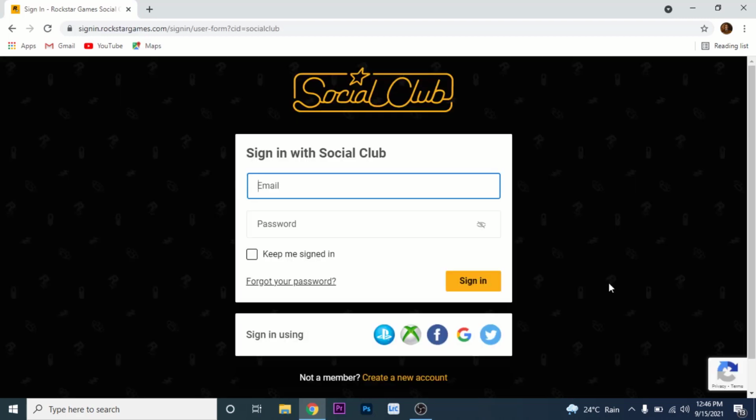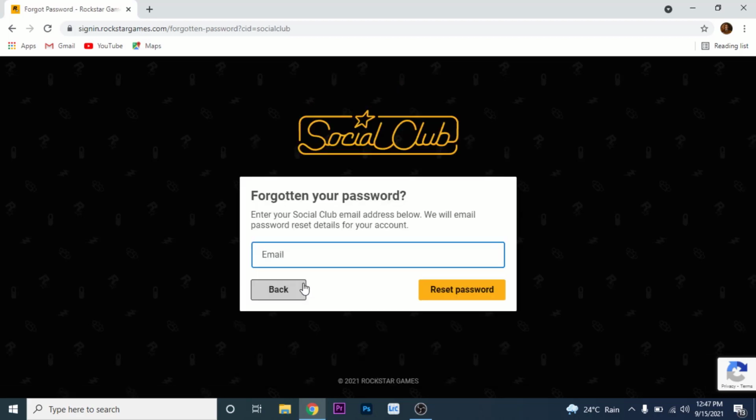Once you tap on the sign in button, you'll land on an interface where you have the option to sign in to your Rockstar Social Club account. But you don't have your password, so what you want to do is tap on forgot your password. Now, you need to enter your email linked with the Rockstar Social Club account that you want to recover. Once you enter your email, tap on the reset password button.